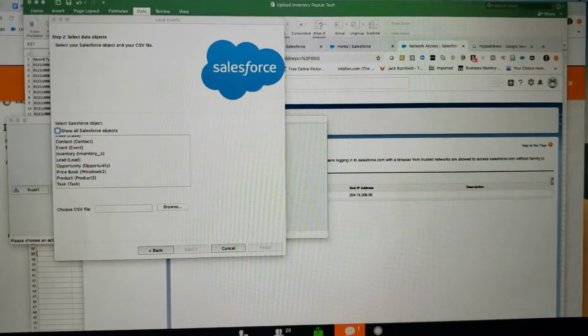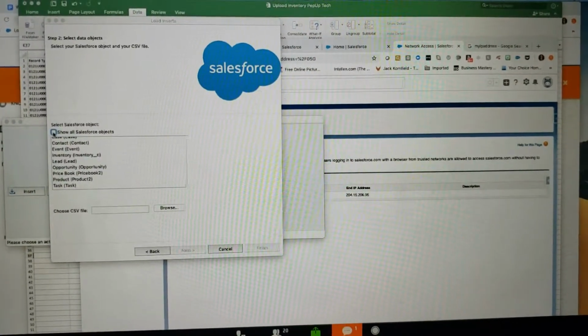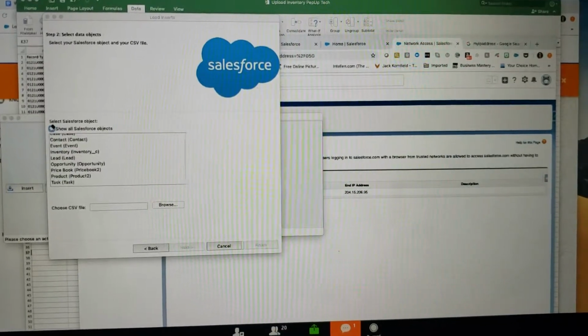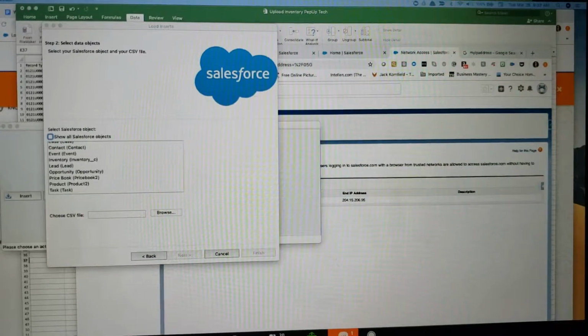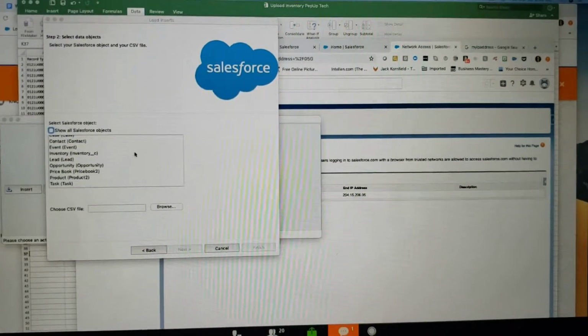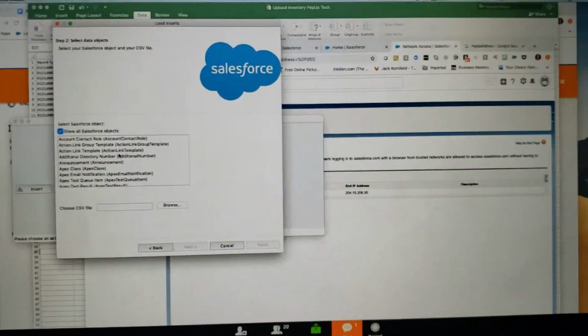That the object you're looking for is not here, click on the Show All Salesforce Objects button. Oops, now my thing turned into an eraser. This is super weird. All right, now it's showing everything.